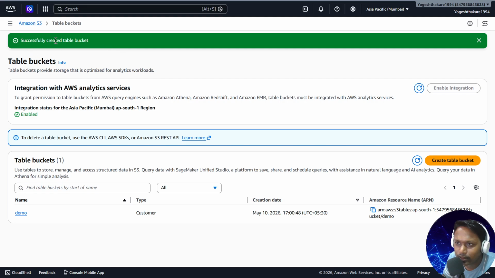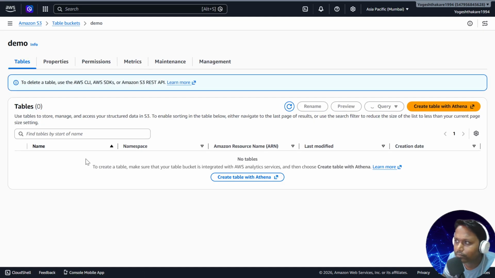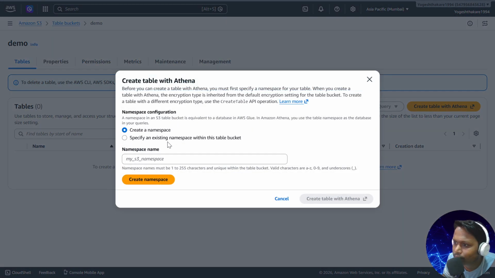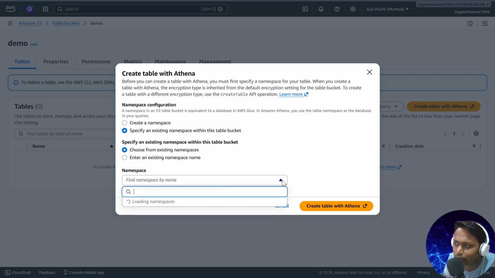Here, as you can see, the table bucket was successfully created, and our demo is created under table buckets. Let's click it. Here we have the option to create a table with Athena. Let's create this. As I said, you have to specify a namespace over here. Basically, think of a namespace in terms of a database. If you have an existing namespace, you can specify it from the drop-down.